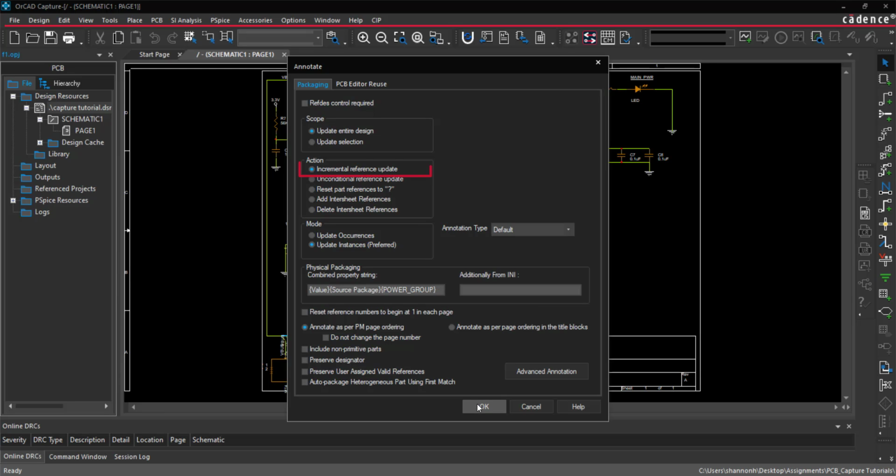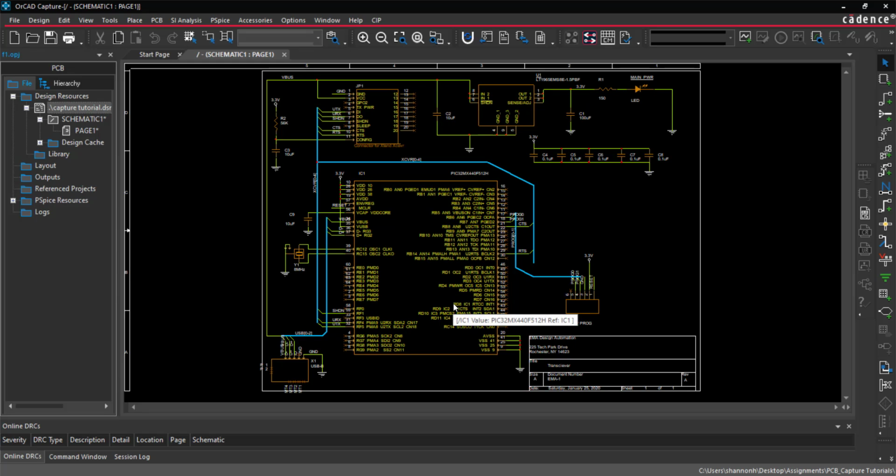Choose Incremental Reference Update and make sure the entire design is selected. Click OK. The design has been annotated.